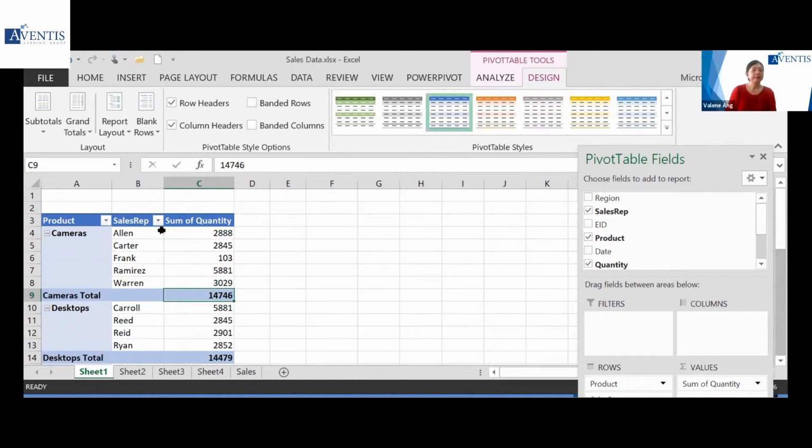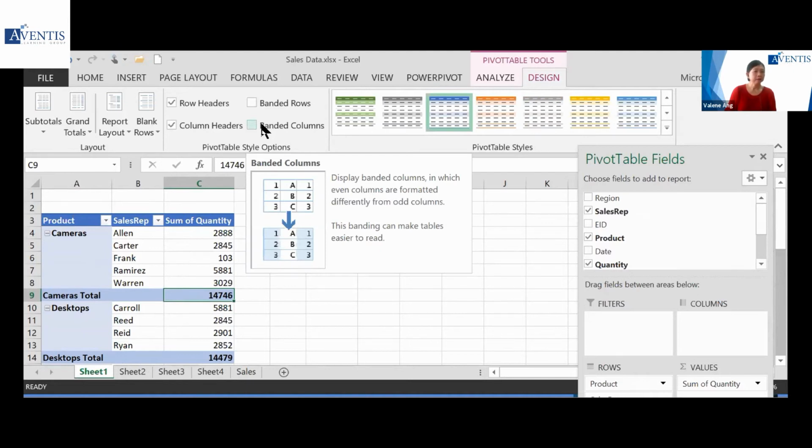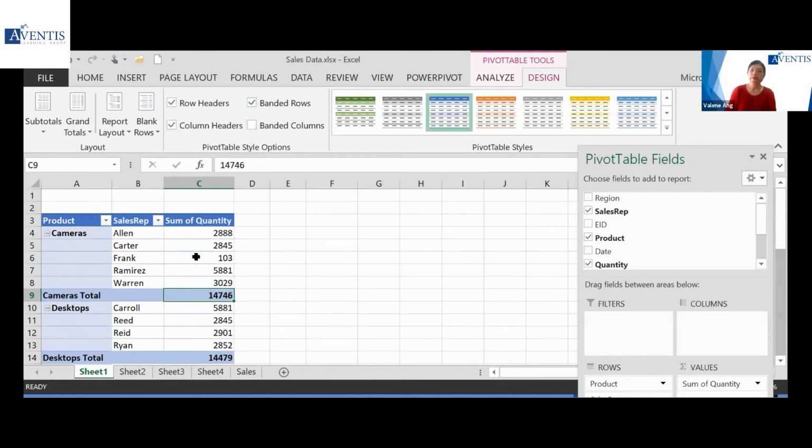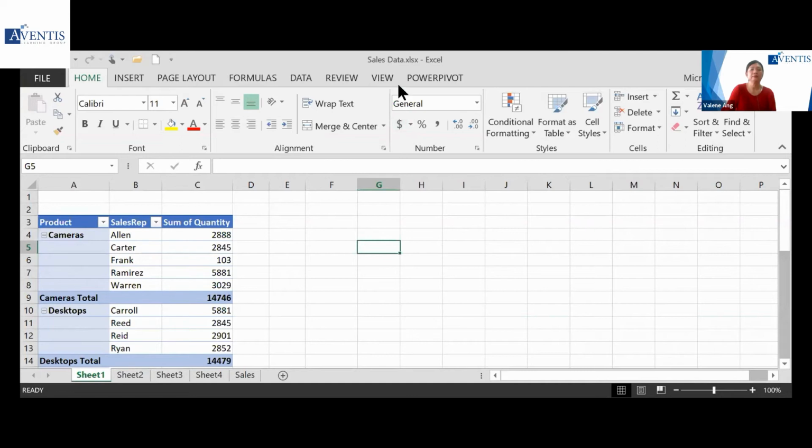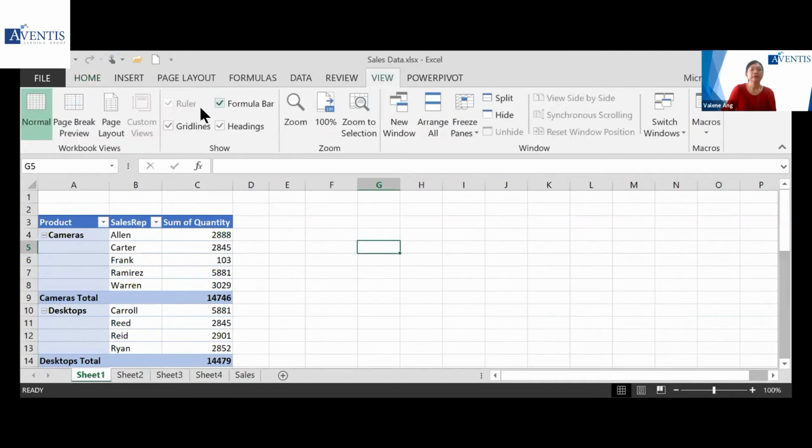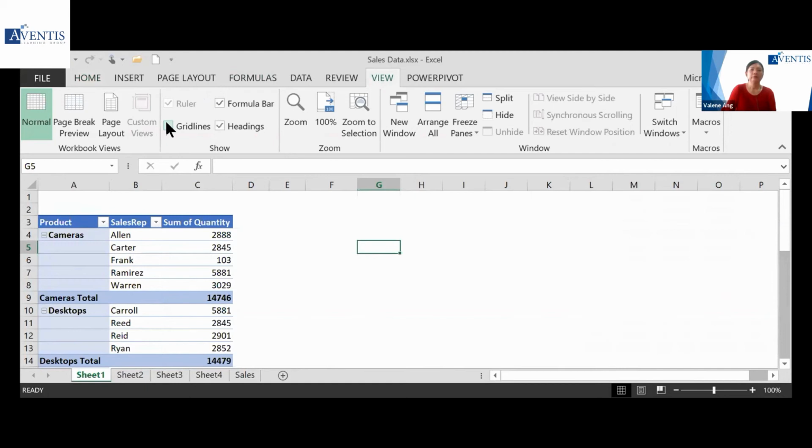Right, in the pivot table options, you still can add banded columns or banded rows. So when I click on banded rows, it will draw the blue lines, horizontal blue lines. Okay, maybe you might not be able to see on my screen very clearly. Let me just turn off this grid line. The background grid line we can turn off. Let's go to the View tab and turn off the grid lines.